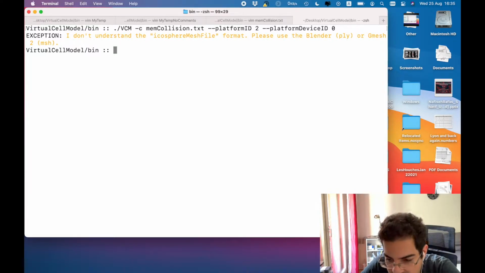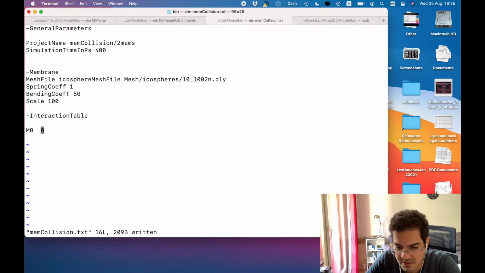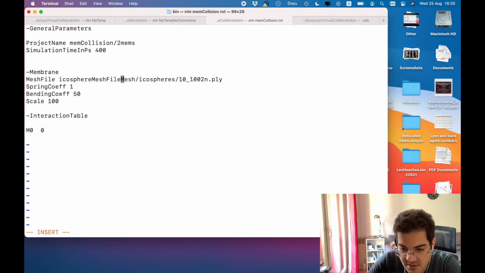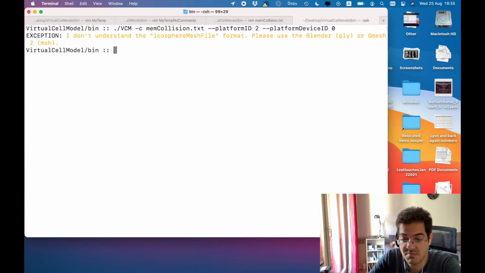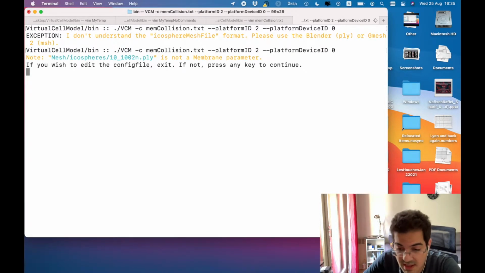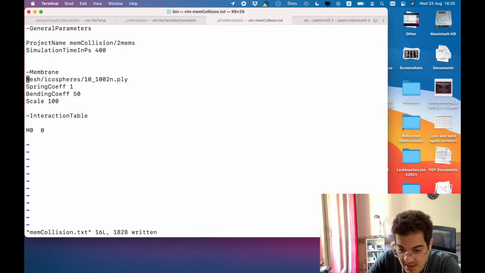Okay, I don't understand ecosphere mesh file. Let's see what's wrong. Oh, right you are. Sorry, I'm going to edit this line. That's better. I messed up the directory of the mesh file. I'm going to run it again. Is not a membrane parameter. Right you are again. We need a mesh file here.